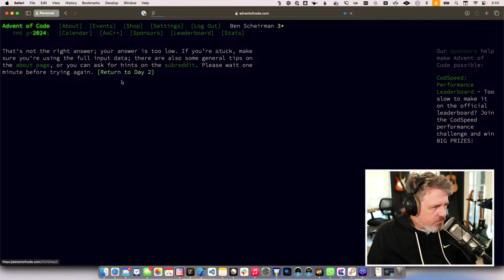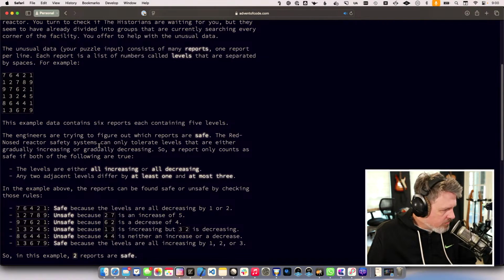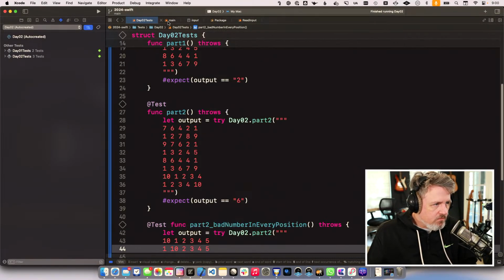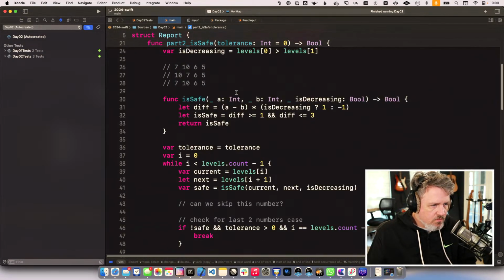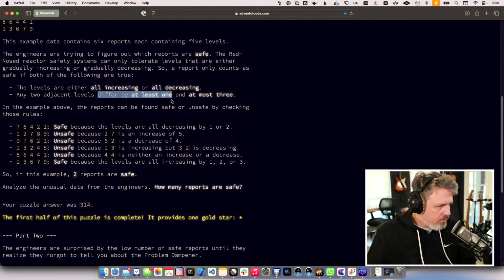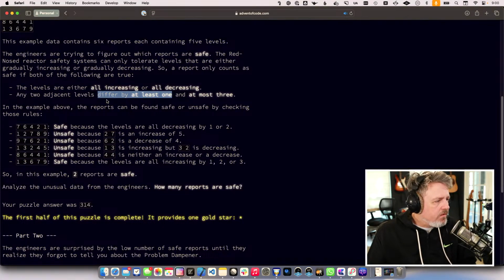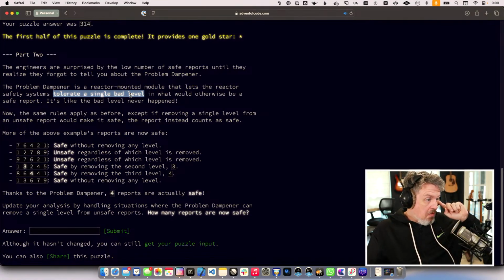Let's just double check that the reports two adjacent levels differ by at least 1 and at most 3. Let's just triple check our logic here. Is safe is greater than or equal to 1, at least 1 and at most 3. Less than or equal to 3. Okay, that's correct. And then in part 2, we can tolerate a single bad level in what would otherwise be a safe report.